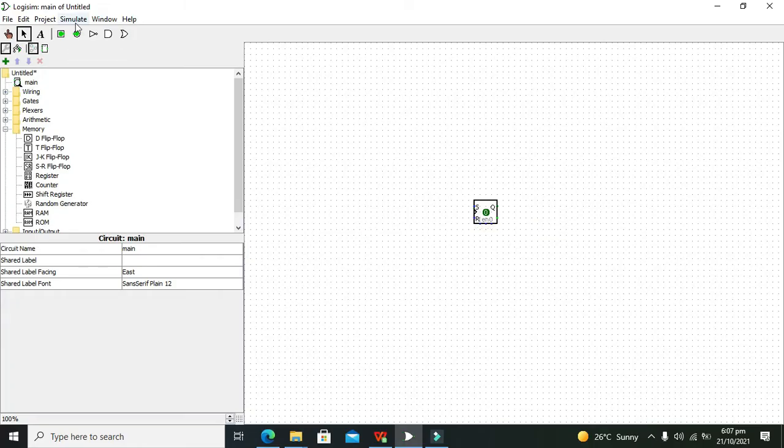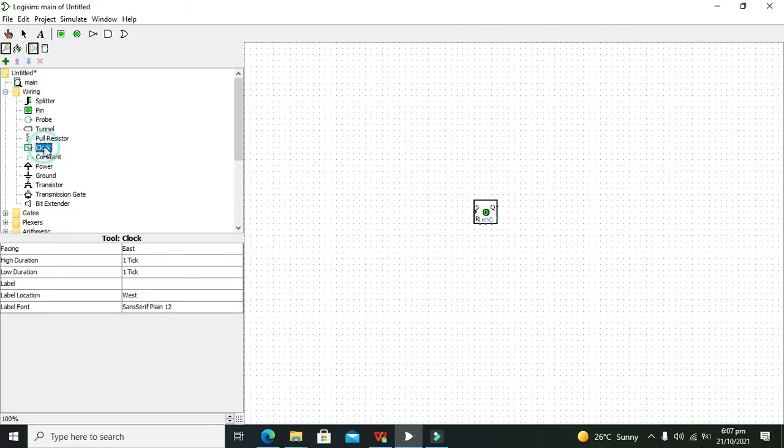So first we will connect our clock pin with the clock. We will search for our clock. We will go to wiring and take our clock pulse, and this is our clock pulse.